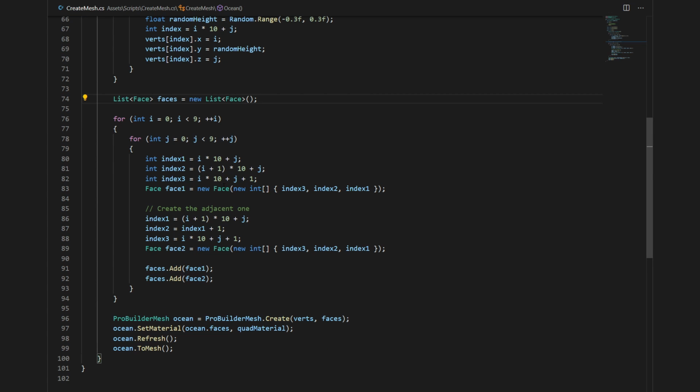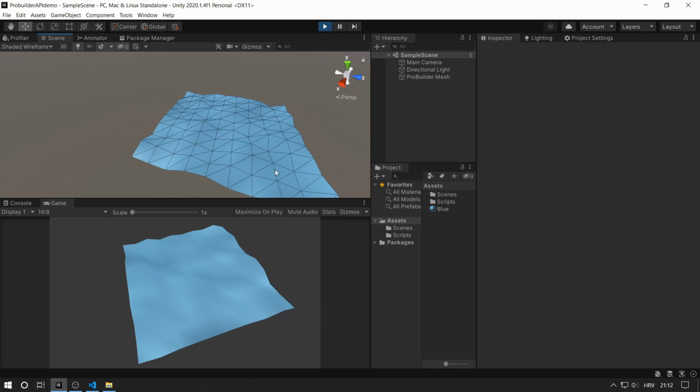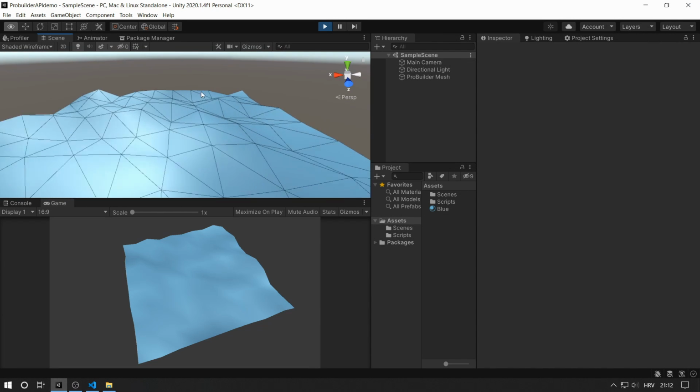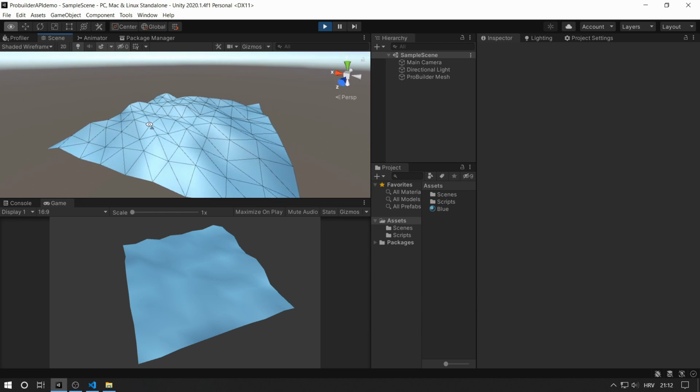And then after I have created the faces, I have added them to the list of faces. As previously, I have passed the list of vertices and faces to the ProBuilder mesh create method. I've set the material to all of the faces, and then I have simply refreshed and put it to mesh. So let's see how that works out once more. And there we go, we have a little plane which is a little bit bumpy, and I think it looks really, really cool.